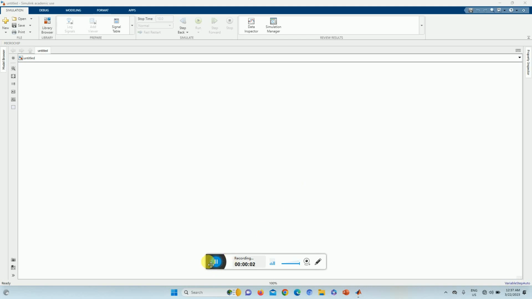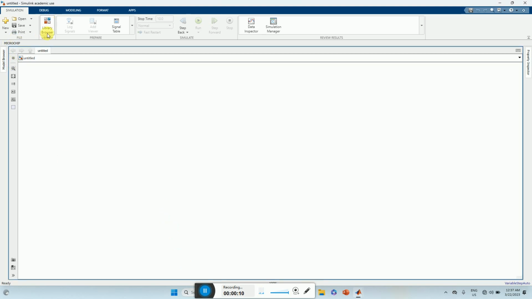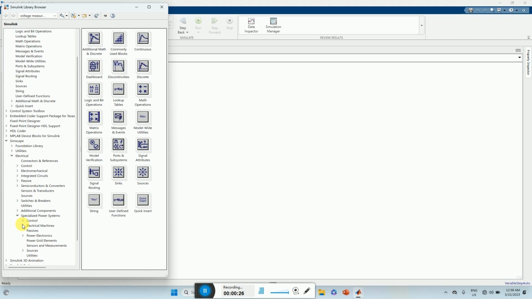Hi, let us do a simulation of starting of a three-phase induction motor from the beginning. We take a Simulink browser, then Simscape, Electrical, Specialized Power Systems.